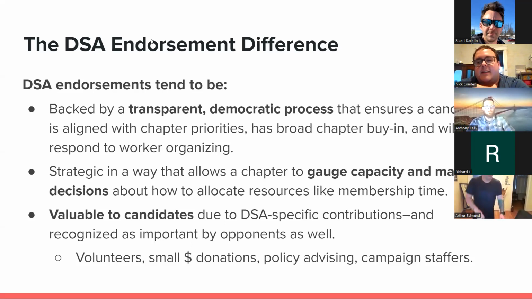So the first thing is that we as DSA chapters, in an ideal case, have a transparent democratic process that comes from our chapter priorities, is something that our members buy into, and also has results that will respond to future organizing. So you want to endorse people who your members are excited about. You're going to endorse people who advance your chapter's other work, not just to win an election.